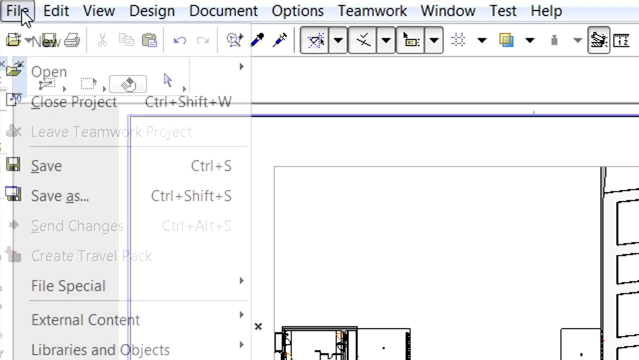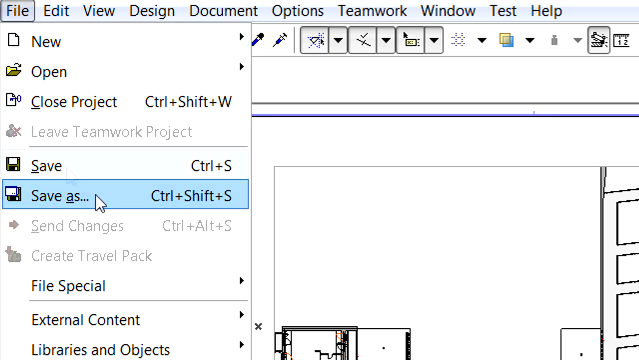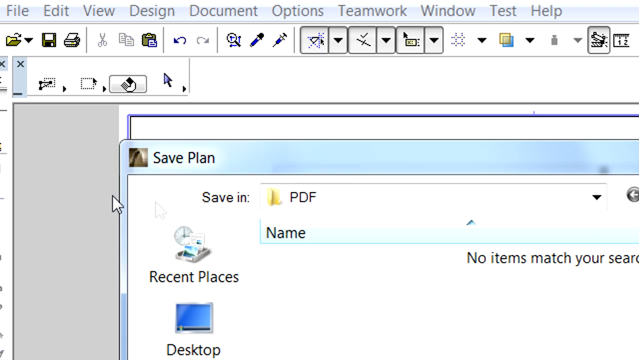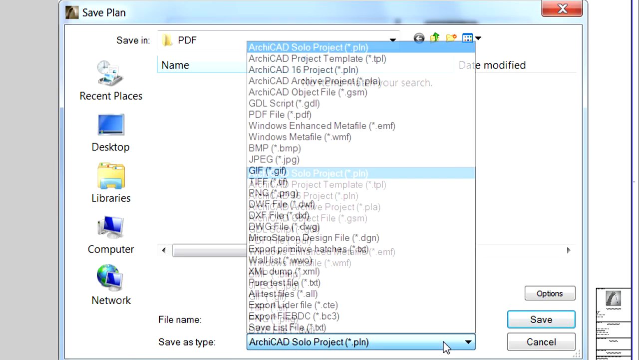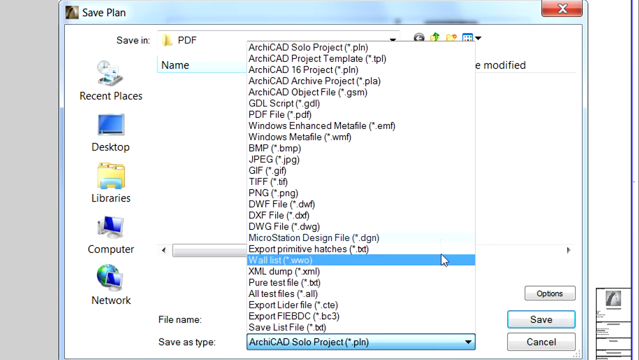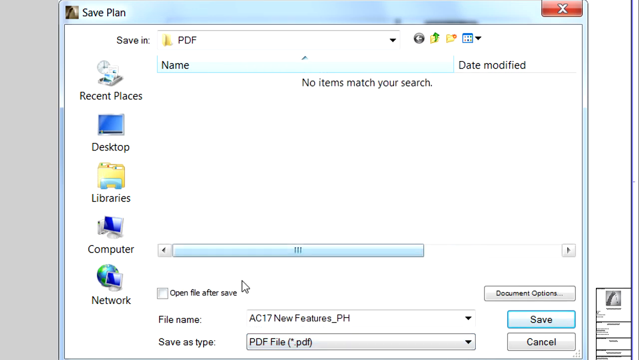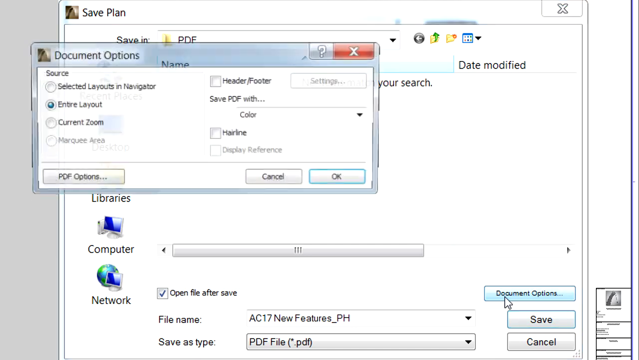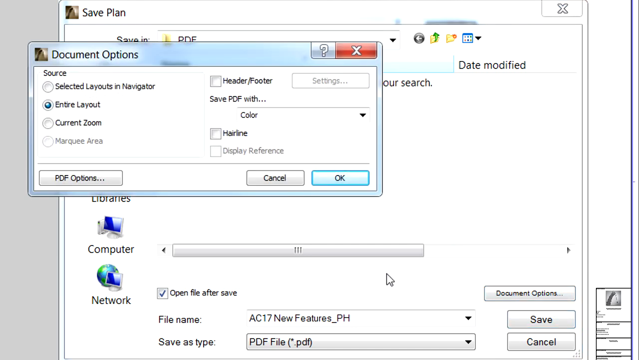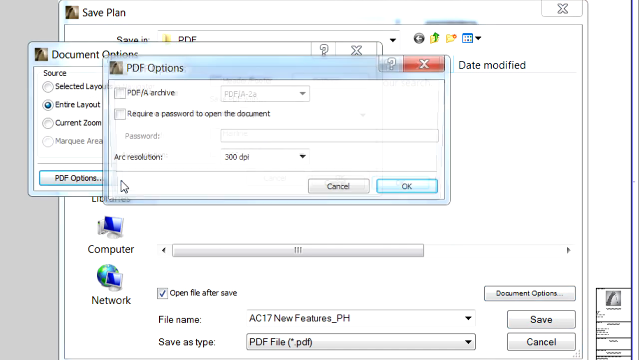Let's activate the File, Save As menu command to open up the Save Plan dialog. Select the PDF file type from the Save As Type pop-up list. And please don't forget to checkmark the Open File After Save option. Click the Document Option button to open the corresponding dialog, and then click the PDF Options button.